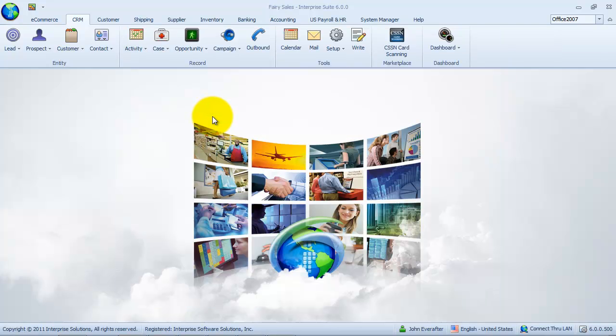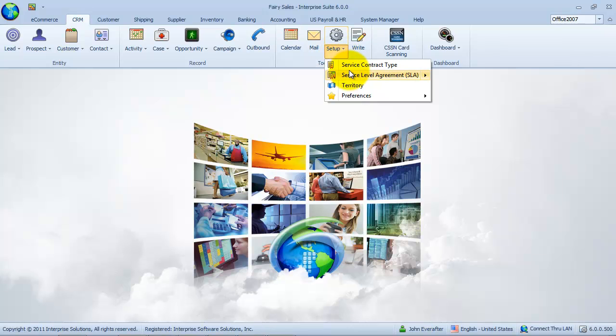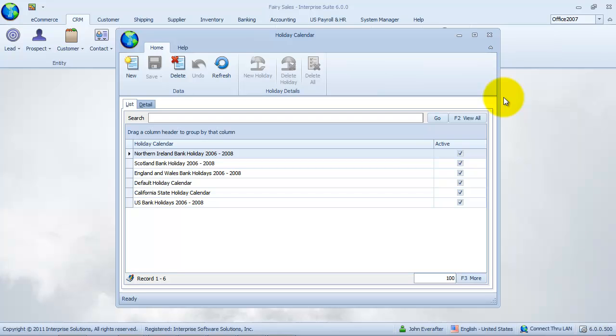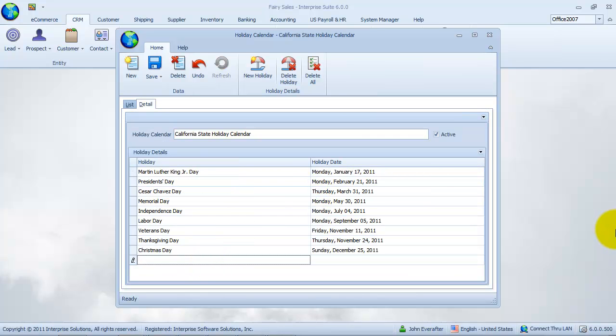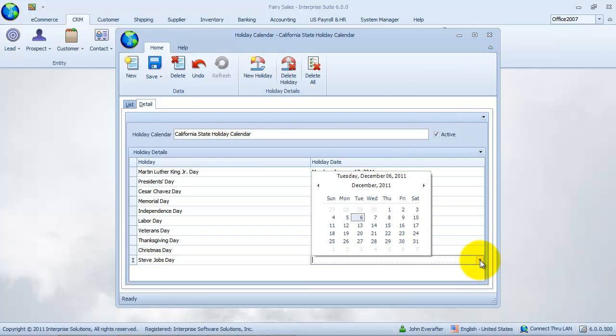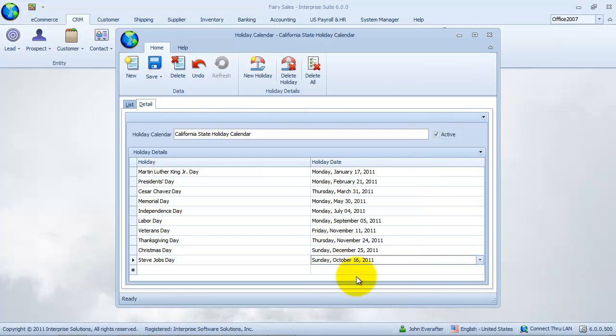Let's continue and set up the holiday calendars. The SLA holiday calendar will deduct the holidays from the working days in the SLA business calendar. From the Service Level Agreement option, select SLA holiday calendar. From here, we will find default holiday calendars that we can modify or add to. In this example, we will add holidays that apply to our state. Save and close after adding the details.